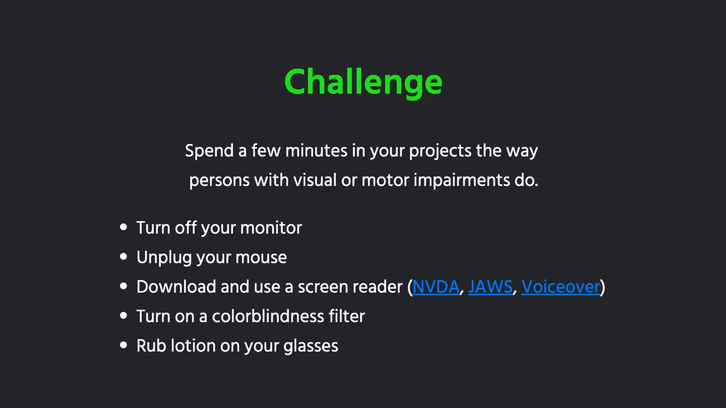Yeah, and let's see, NVDA and JAWS are the most common Windows screen readers, so I would go download those if you're on Windows. If you're on a Mac, VoiceOver is just built into Macs. So just go look at the documentation on how to turn that on. But yeah, I'd encourage you to go do those things.